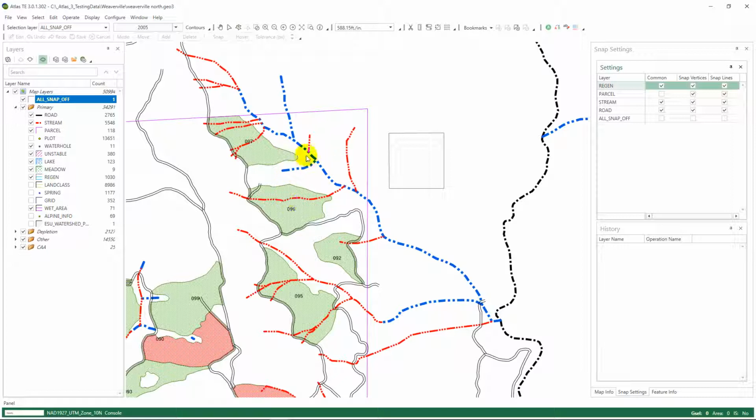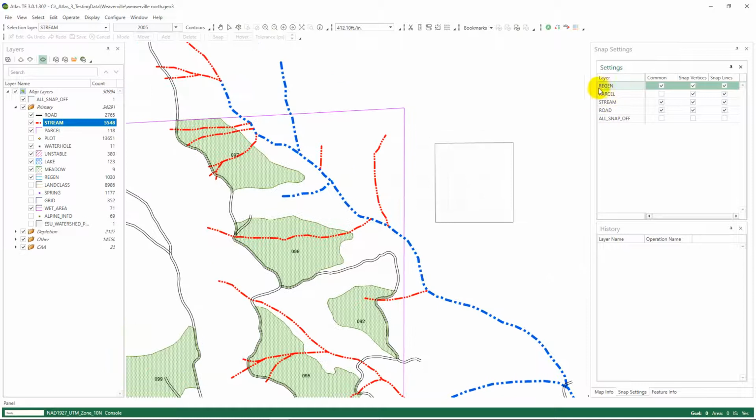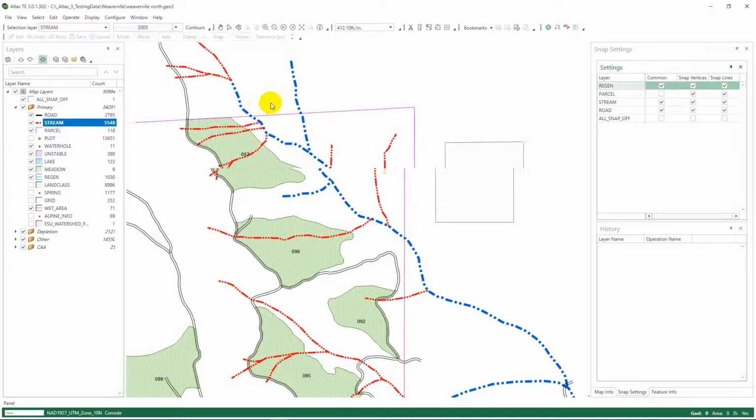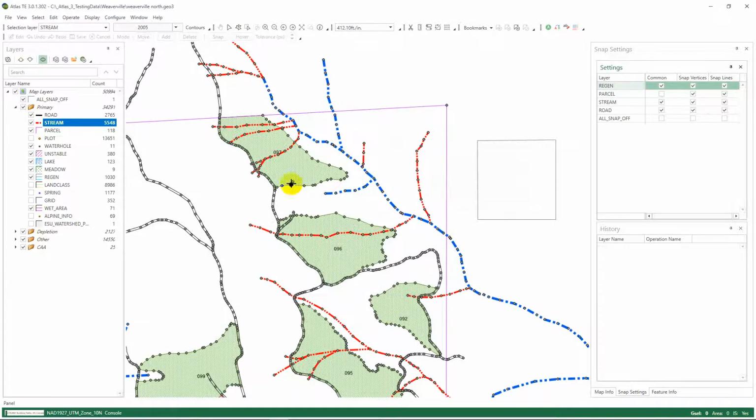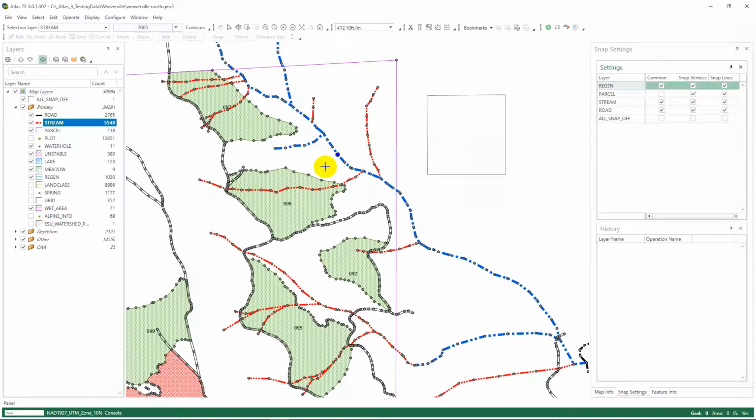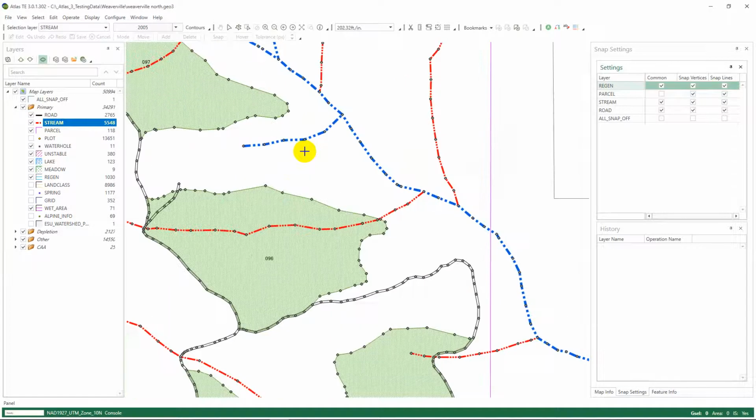So let's just use the stream layer as an example, and you'll notice that with the regen units here, I have all of the checkboxes checked, so we're going to keep things in common, snap to the verts and snap to the lines. So for this example, I'm just going to edit geographic add. So now we're in edit mode. I'm ready to add a feature, and I'm just going to start out here.